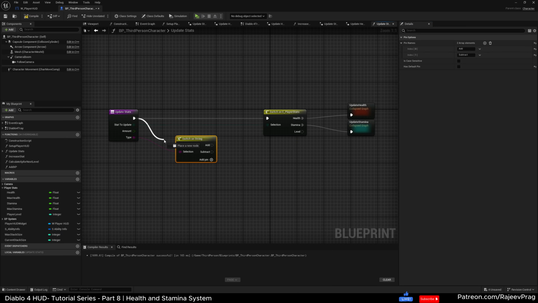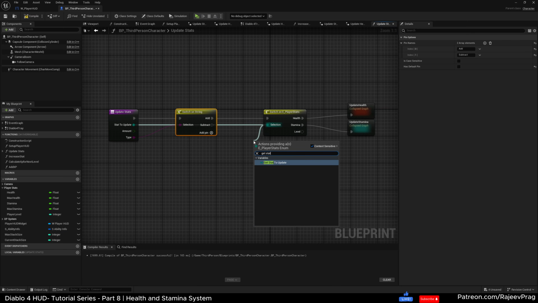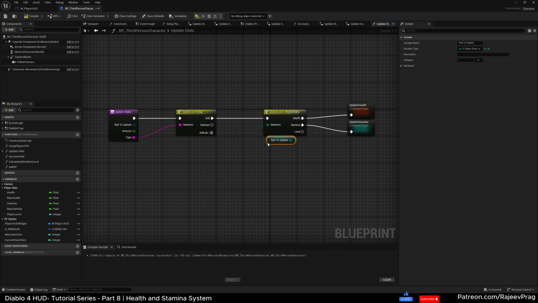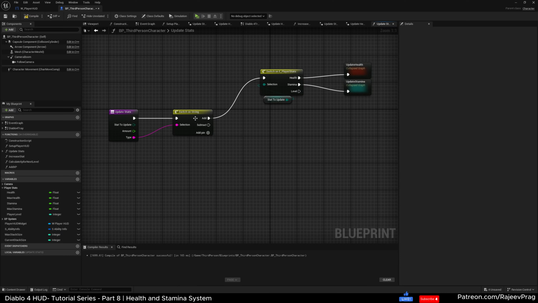And as you can already guess, we have already done our add function through here. So I'm going to drag the add and I'm going to put it on this switch. And because this line is going across the map, I'm going to go ahead and say get stat to update and just put it down here just to keep it nice and clean. And this would do the function when it is add.